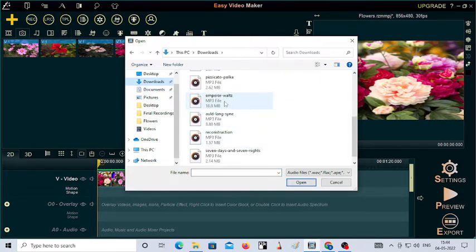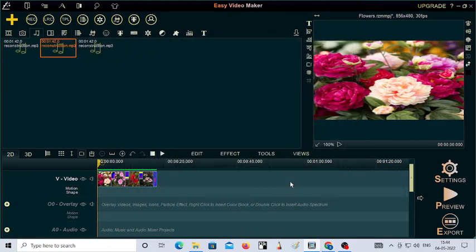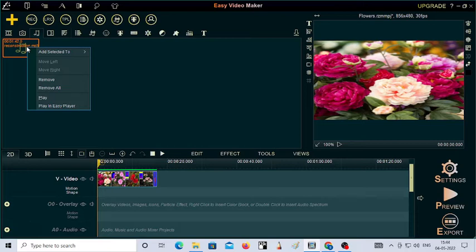In downloads I have many different mp3 music audios, so I will choose any one of these and click on open. As soon as you click on open, you can see your audio will be inserted here. From this place, you need to import this audio to your timeline. To do that, right click on this audio and click on add selected to audio zero line. Means we are inserting this audio in the timeline audio zero line.